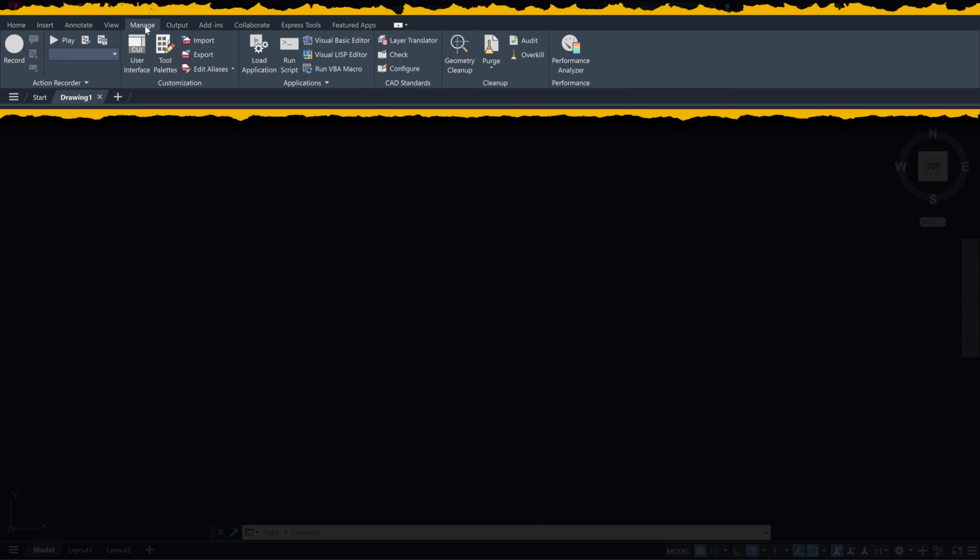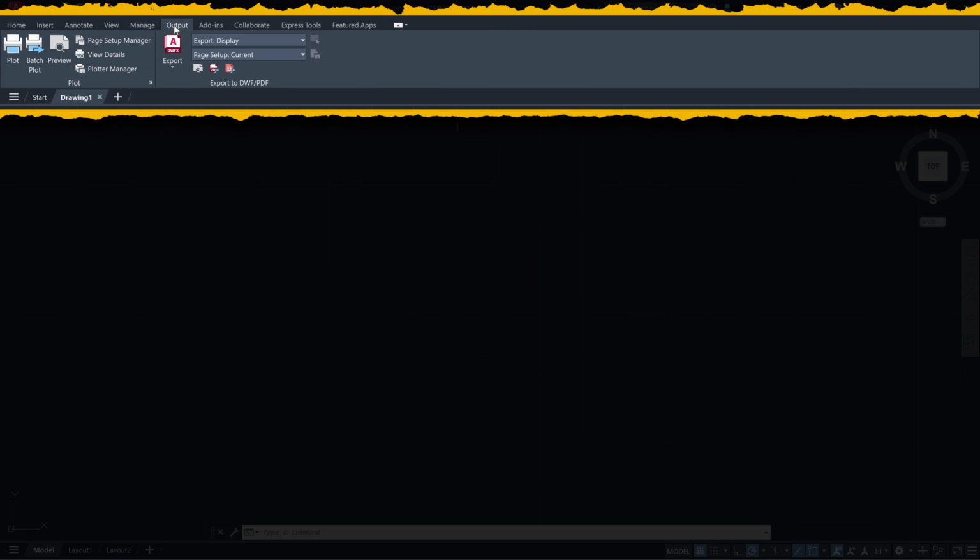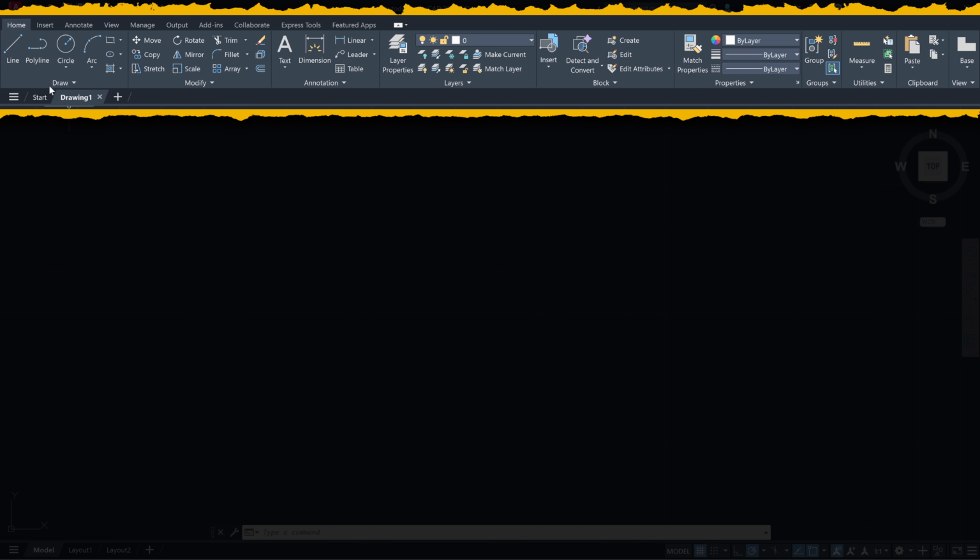As a beginner, don't try to memorize every tab right now. The most important tab for us at the beginning is the Home tab. The Home tab is the tab you will use the most when you are learning AutoCAD. Inside the Home tab, you will find the basic tools for creating and editing drawings. This includes tools like Line, Polyline, Circle, Arc, Move, Copy, Rotate, Trim, Offset, Mirror, Layers, Properties, and more. So whenever you feel lost in the beginning, come back to the Home tab. Most of the basic tools you need will be there.